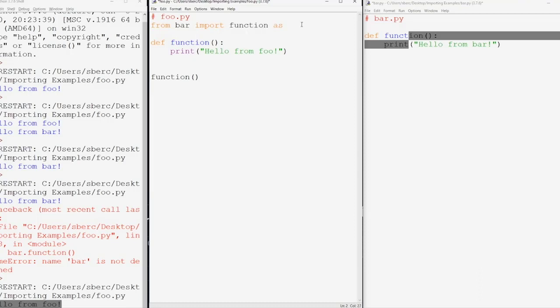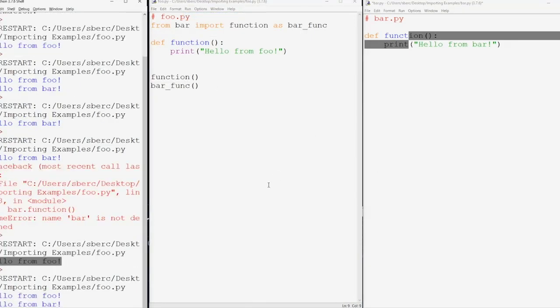Well, that's where the as keyword comes in. The as keyword allows you to rename an imported function when it's being imported into your script. So in this case, we can give the imported function a new name, for example, bar func. And so now you'll see that when we call function, it will call foo's function, and when we call bar func, it will call bar's function. So function outputs hello from foo, and bar func outputs hello from bar.